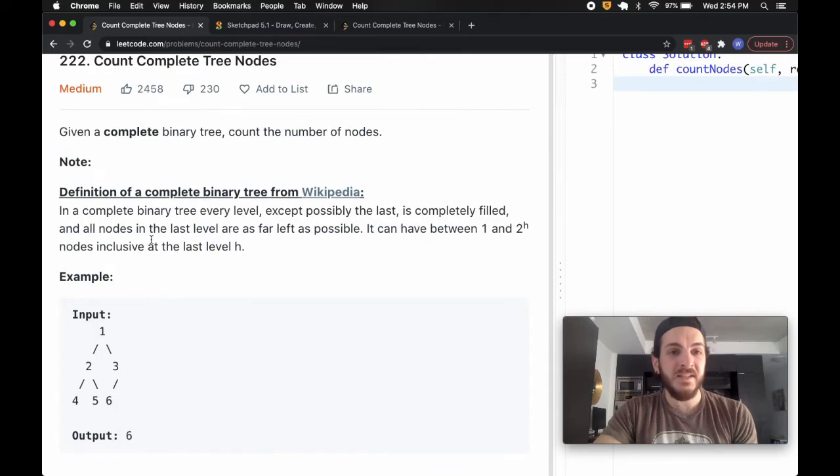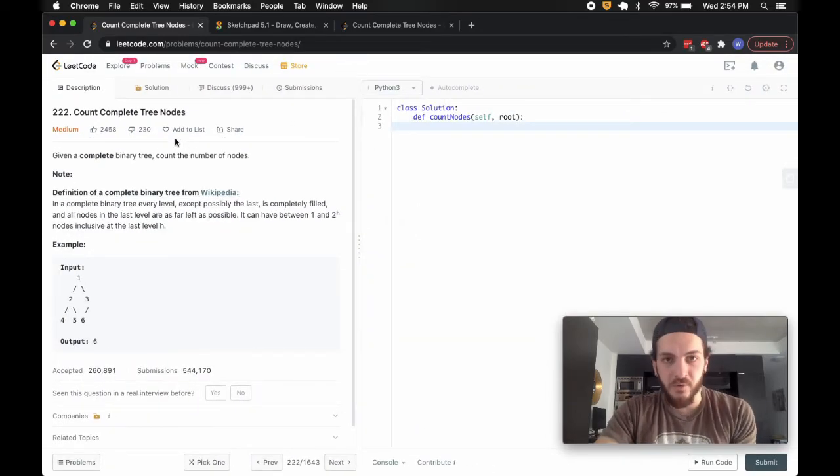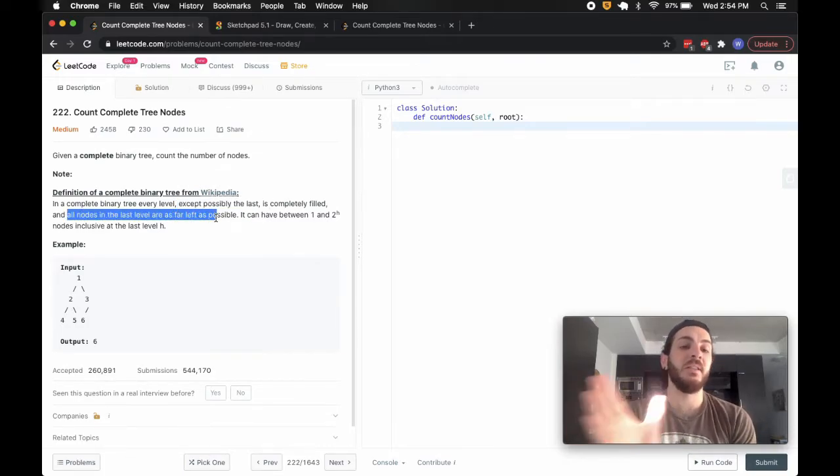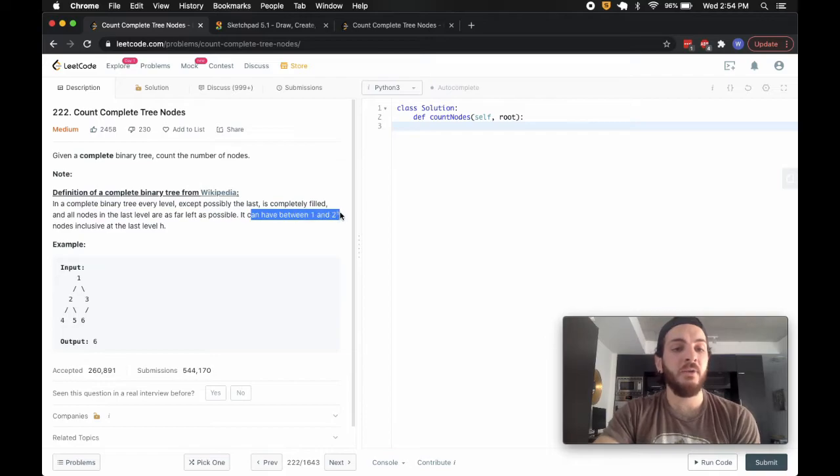The problem states that we're given a complete binary tree. Okay, that's the key here. Not a binary tree, but a complete binary tree. And we need to count the nodes. Really simply, they gave us the definition as well. In a complete binary tree, every level except possibly the last is completely filled, and all the nodes in the last level are as far left as possible. So it can have anywhere between 1 and 2 to the power h nodes inclusive at the last level h.